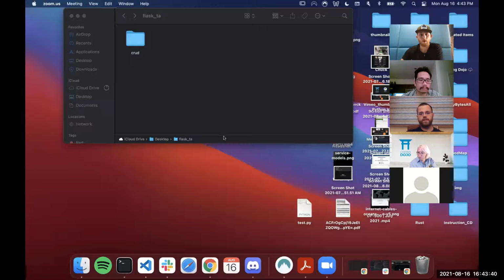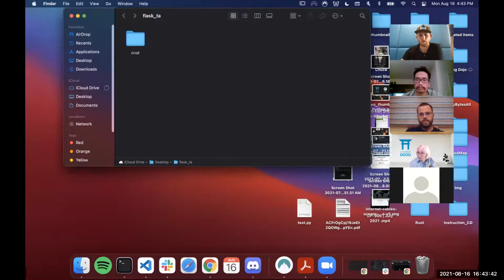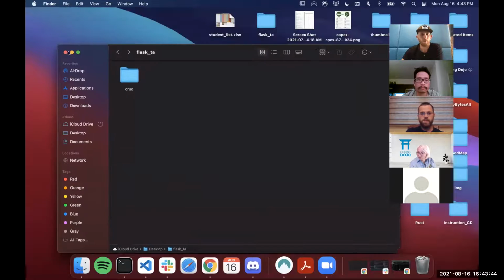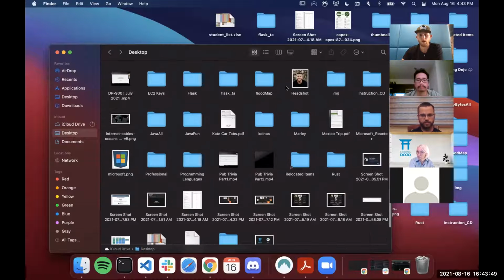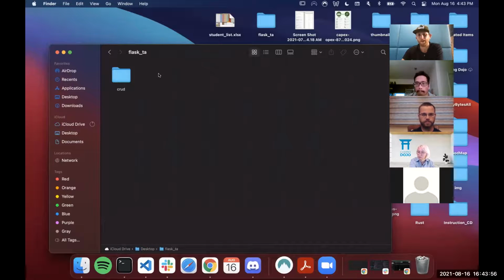Yeah, so let me share my screen. So here I've got this folder called Flask TA, right? Within that, I can have a new folder called test, right? Let's say that this one's your checkerboard, this one's another course I'm at, Hello Flask, whatever.